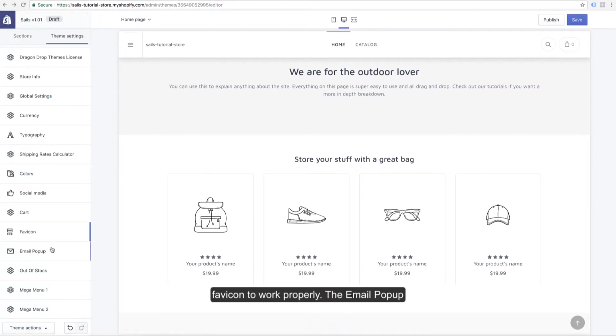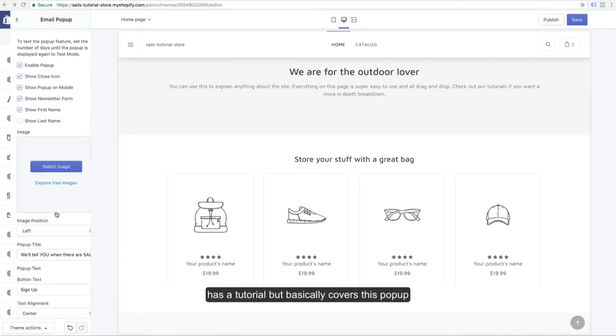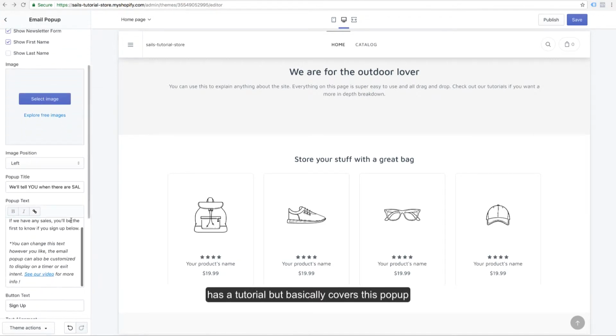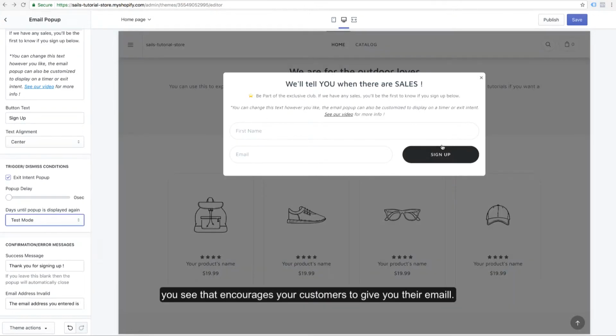The email pop-up has a tutorial, but basically this covers this pop-up you see that encourages your customers to give you their email.